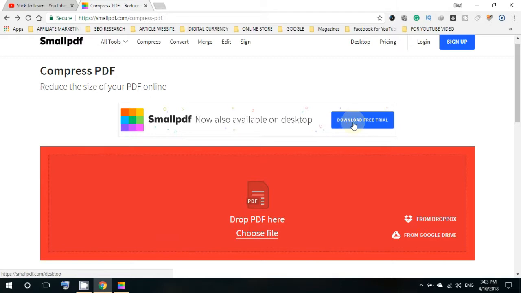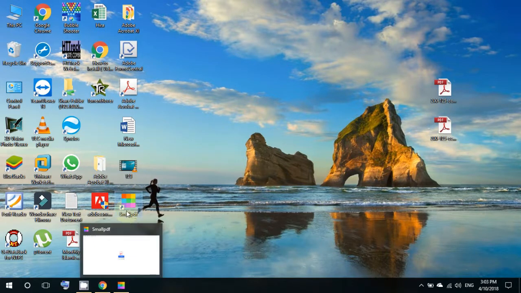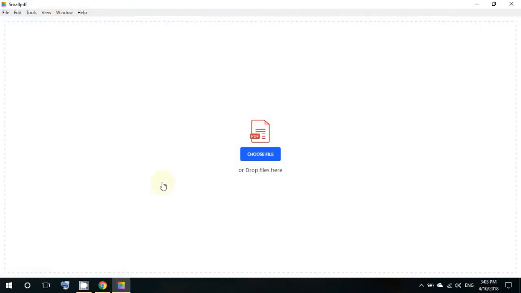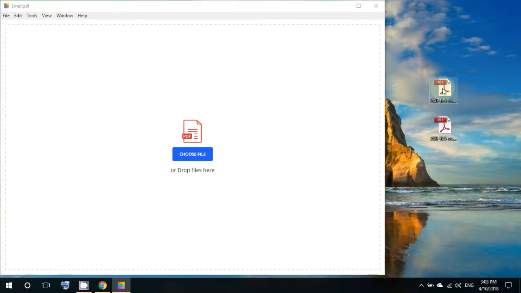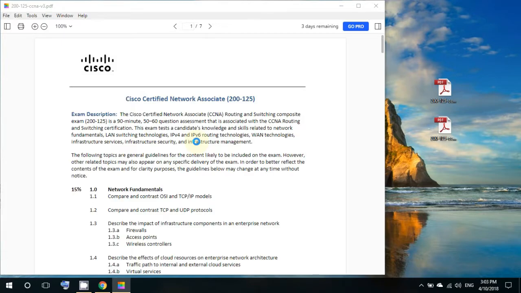In the offline method, you will download the small PDF application to your computer, as I have already downloaded and installed the application to save time. You can execute the .exe file and then open the small PDF application. The process is almost the same. You can drag and drop your file or you can browse. I will drag and drop.